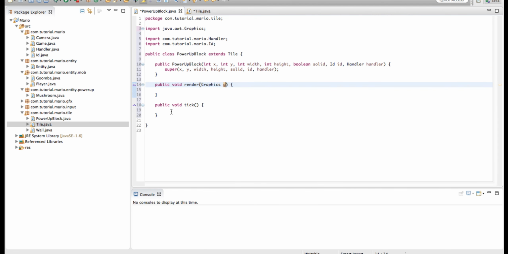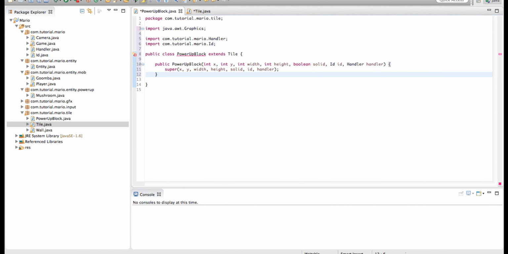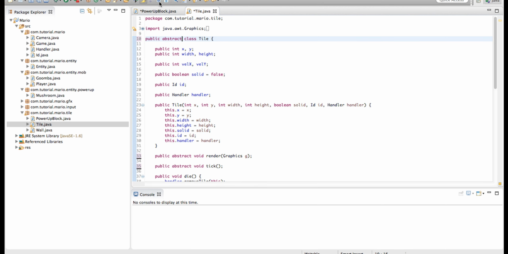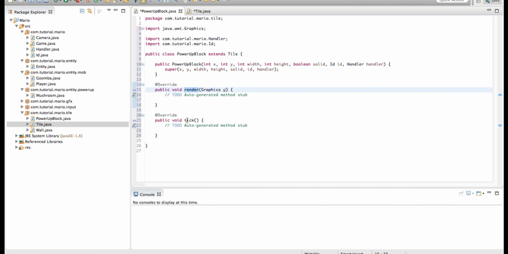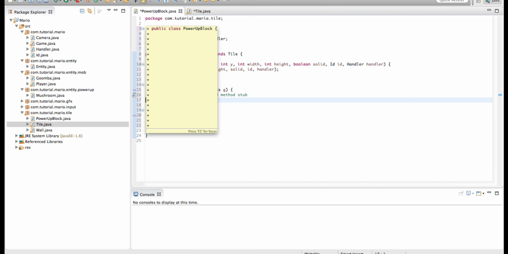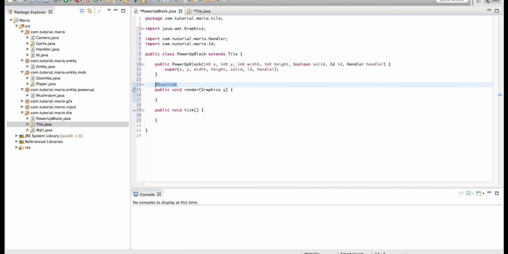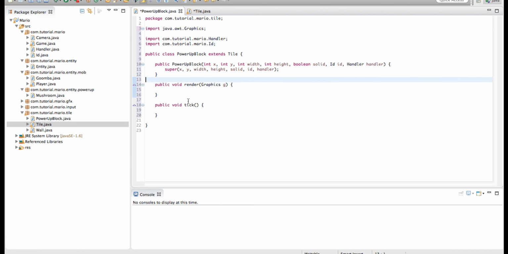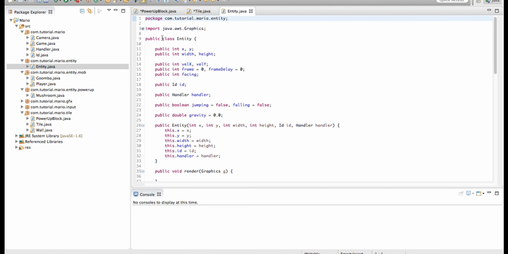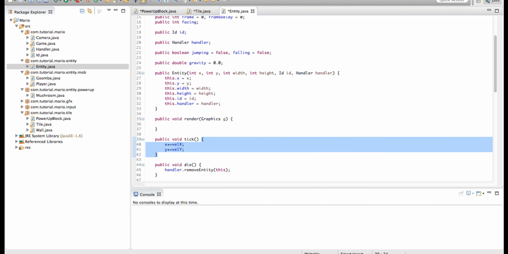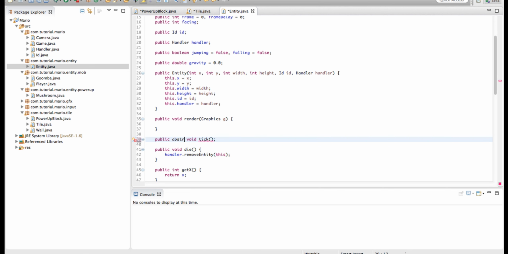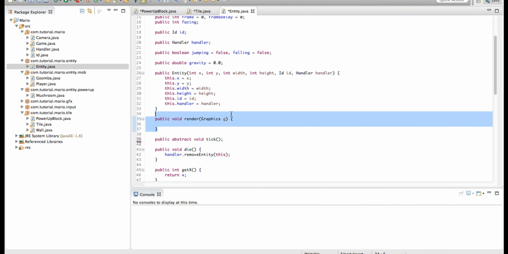So let's just remove our render and tick method. If we make our render and tick method abstract, if we extend tile, we pretty much have to make our class have these 2 methods because it's part of the tile class, and because it's abstract we're kind of forced to have it in any class that extends tile. So I'm just going to do that for the entity class as well. Make entity an abstract class, and make tick and render abstract methods. Just quickly do that.